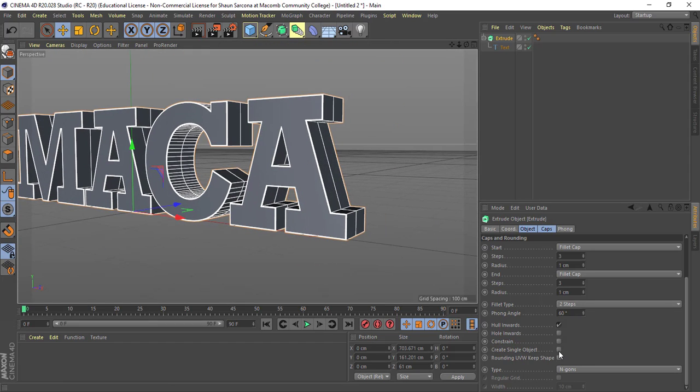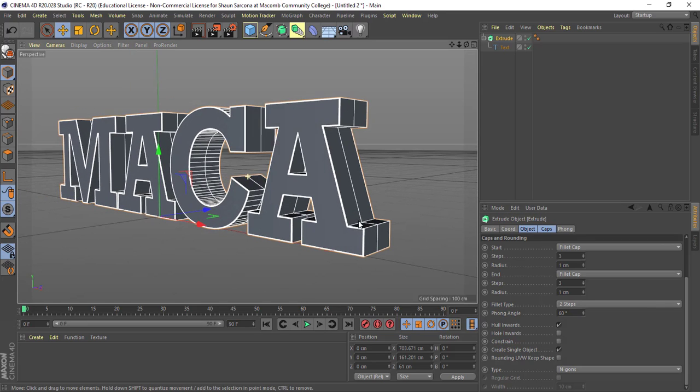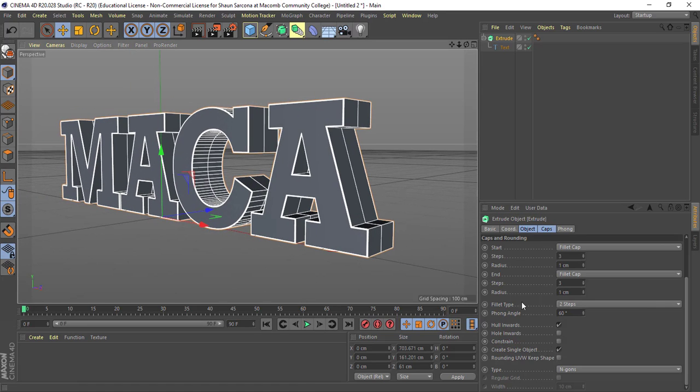Some other things is create single object. So that's something, again, that we would want to pay attention to. When we create this as a solid object, we hit, let's say, C on it. We may want this to be a single object versus each letter presenting itself individually. Okay, so that's an important feature as well. And then the type is set to n-gons in this case.